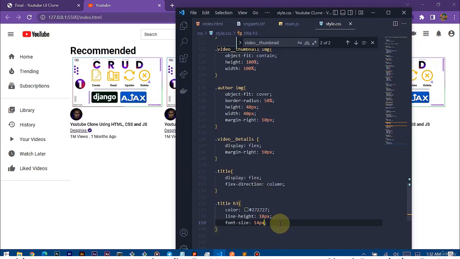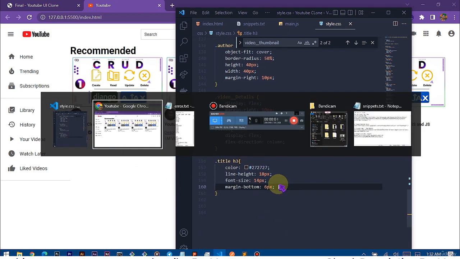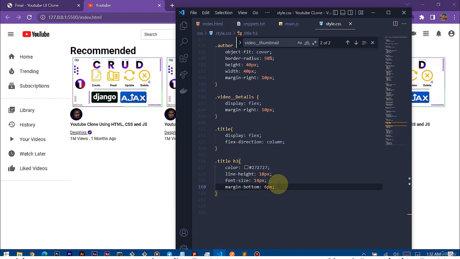Now the next thing I want to add in is margin bottom, because it seems very close to the desfix text. So I'm going to say margin-bottom, and I can simply add in 6px. So as you can see, it's now some pixels below the desfix text.